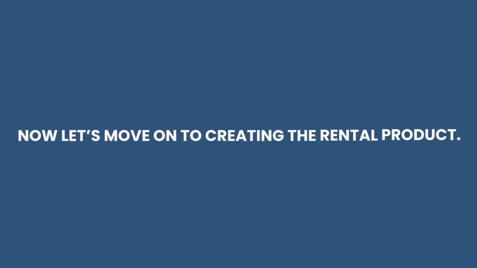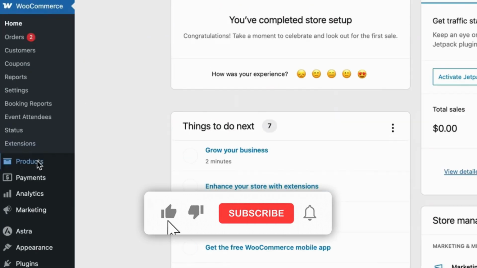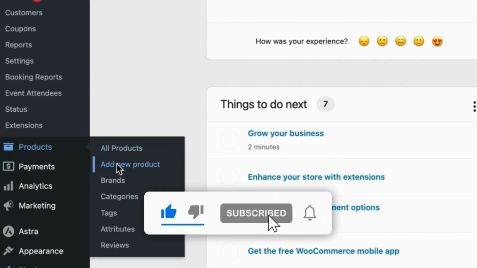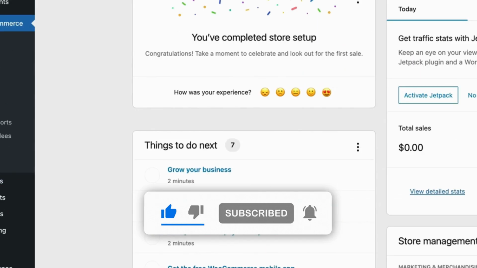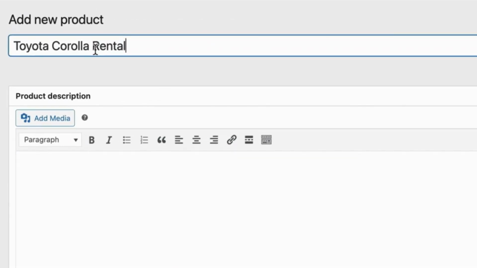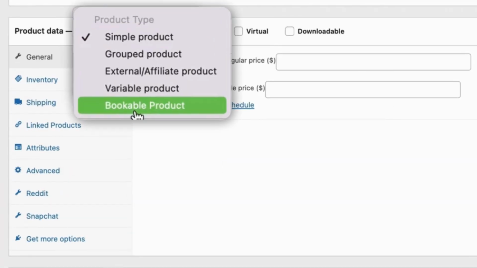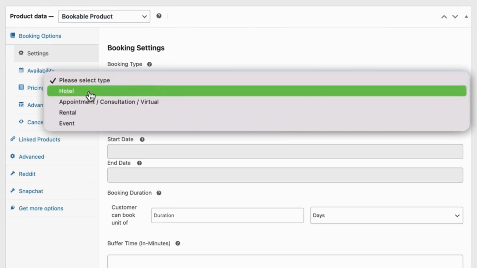Now let's move on to creating the rental product. First, go to your WordPress dashboard, navigate to WooCommerce Products, add new, enter the product title, for example, car rental service, or a specific car name like Toyota Corolla Rental. Scroll down to the booking options section, go to booking option settings. Here, set the booking type to rental.